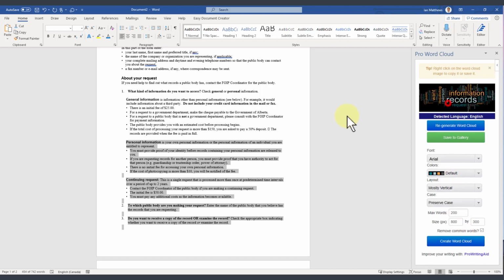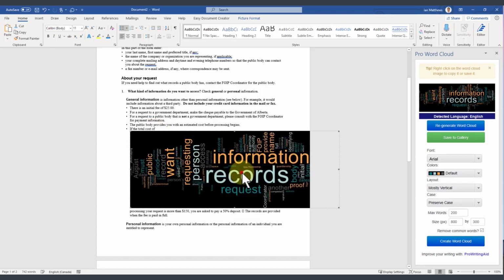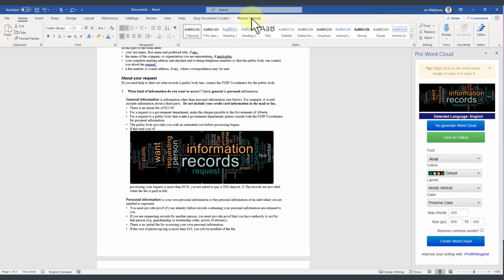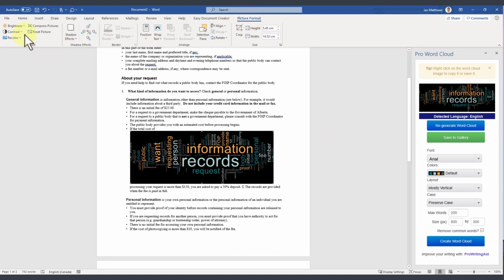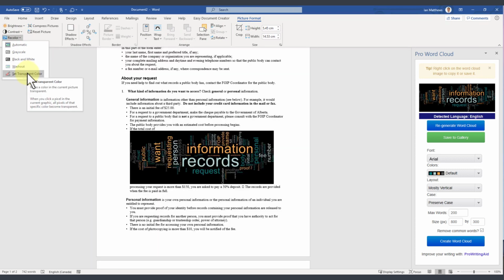And there it is. Now I just drag it out. And as I said, I could resize it. If I click on it, the picture formatting comes up. And one of the options is recolor. And one of the options in recolor is set transparent color. So I can go into here, set transparent.